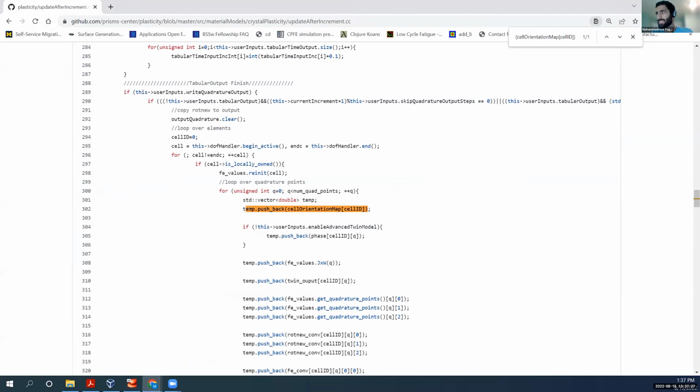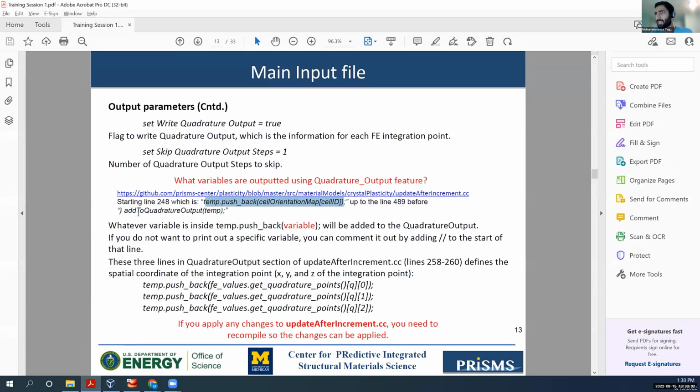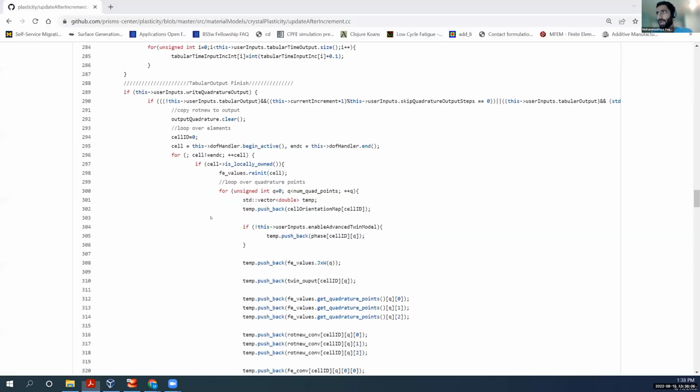So this is basically starting the variable outputting for quadrature outputs. And you can see it starts with the grain ID of each quadrature point. And the interesting thing is you can comment out whatever you don't like from here, and it will be finished. If you go back here and copy this here, that would be the end line.